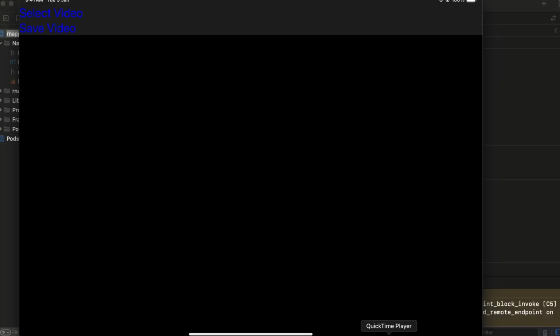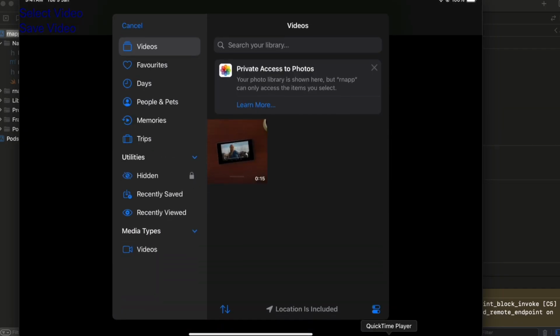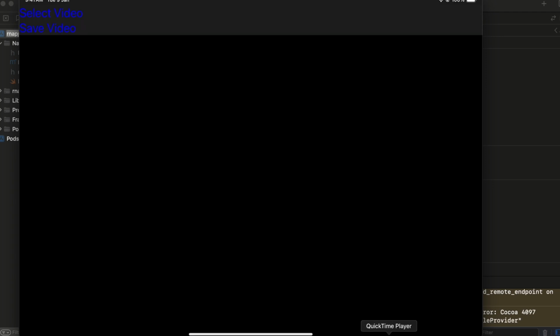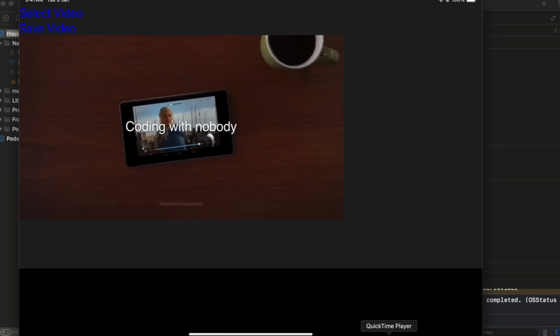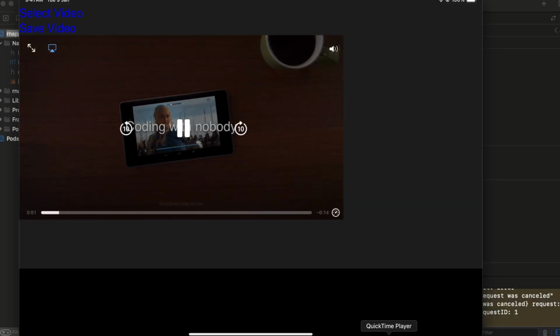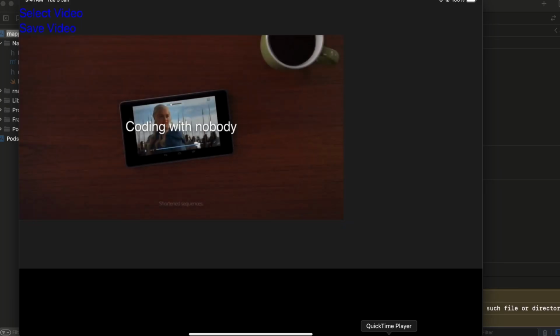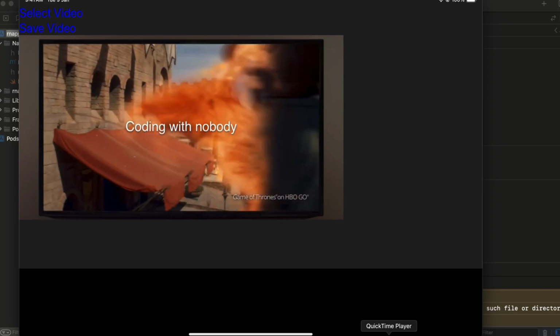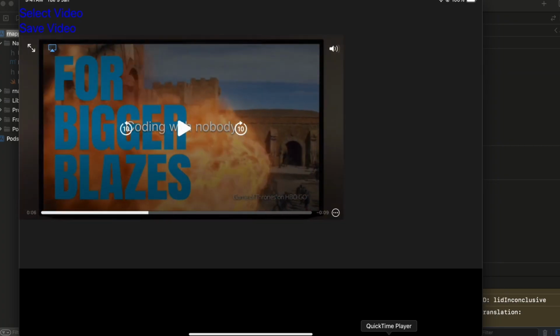So here I have two buttons, select video and save video. I'll click on this select video button first. It will ask me to pick a video from the Photos app. I will just select this particular video. It will start the process of overlaying some text on the video. The text also is defined by me. So here you can see it has overlaid this particular text on the video. I have just paused the video. So here you can see I am able to see coding with nobody. So let me play the video as well. Okay, so hopefully you got the point.